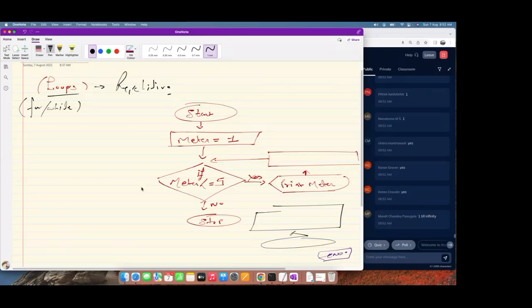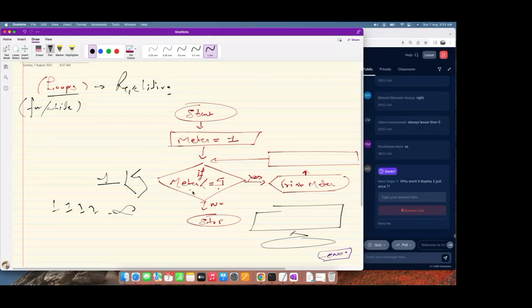So why is it infinity? Because meter is 1, and 1 will always be lesser than 5, and meter never got an increment. So meter will always remain 1 and 1 is lesser than 5. That's why it becomes 1, 1, 1, 1, infinity. So we want this meter to reach 5 and cross 5.